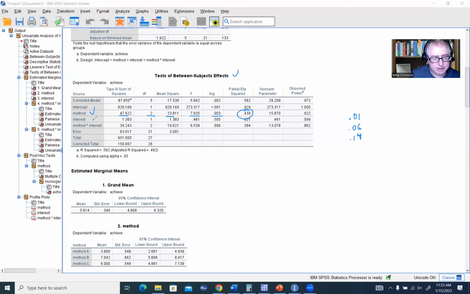Then for our interest variable right here, we have an F test, and you can see that there's our F value. It's very small, and we can also see that it's not statistically significant. So we do not have a significant main effect for level of interest in the subject matter. And as we look at the partial eta squared right here, it says 0.021. So you can see that that's reflecting basically a very small main effect for student interest.